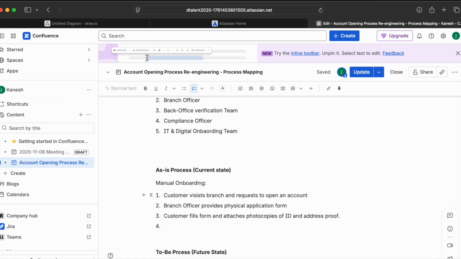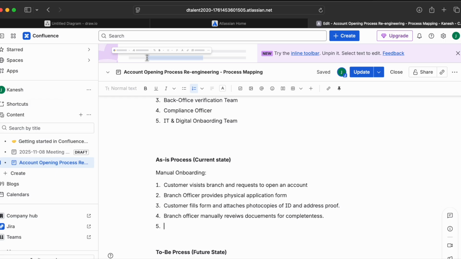Number 4, branch officer manually reviews documents for completeness. So if you want to try this one, walk into any nearest branch, any bank, try to open an account manually so that you understand the procedure.